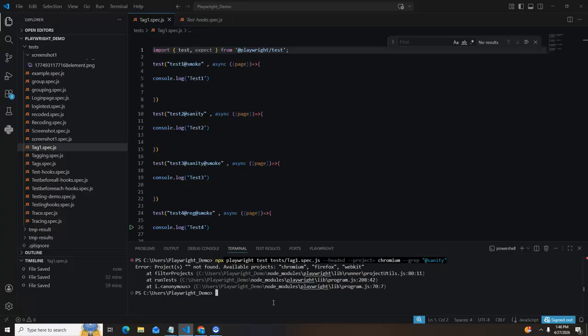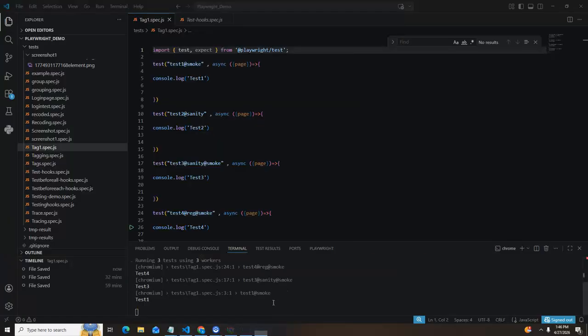Okay, just check with the smoke browser. Chromium and then hyphen grep and space quote. This time I'm taking smoke and let's see. Okay, now it's passed somewhere.